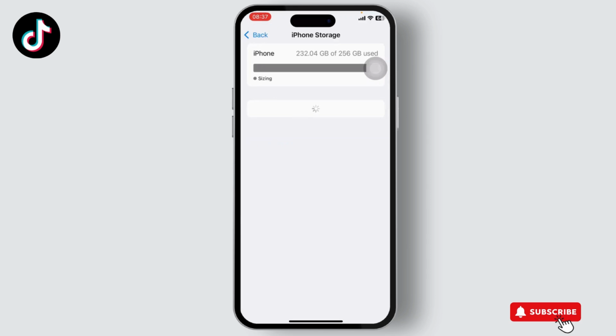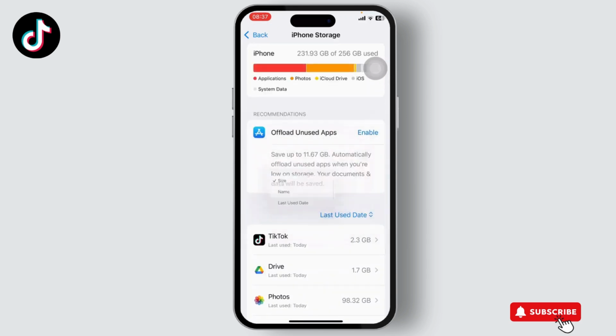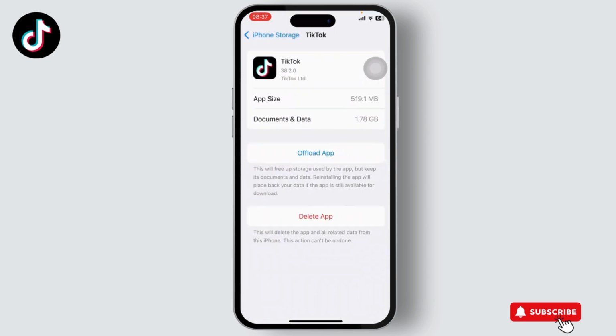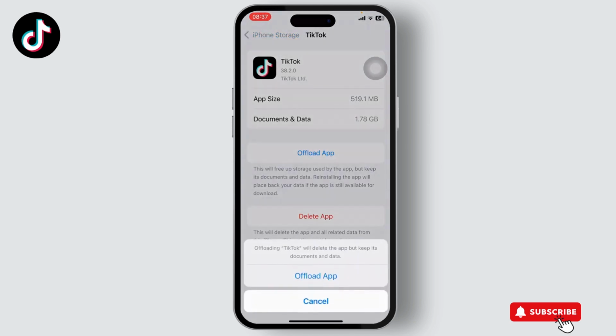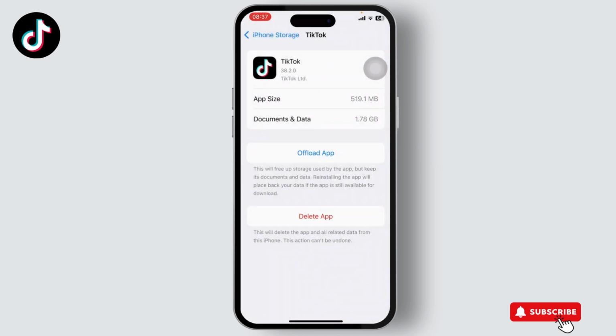Now inside this, you will need to find TikTok. So simply search for TikTok and open it up again. Now you will need to offload the app. After you offload it, just reinstall it.